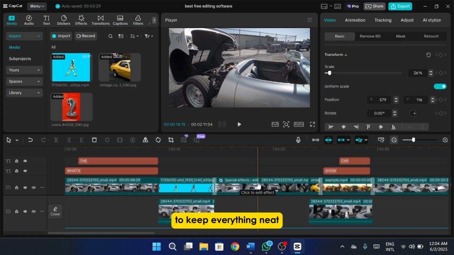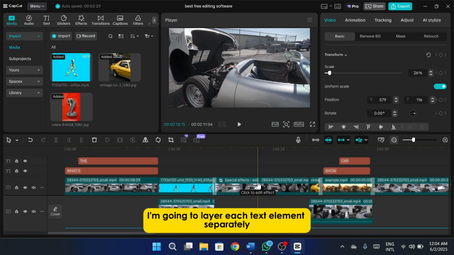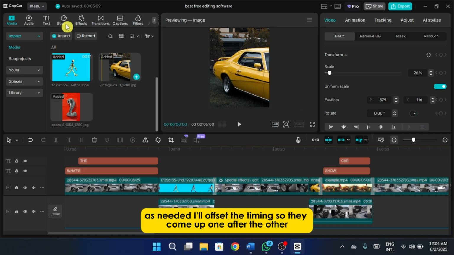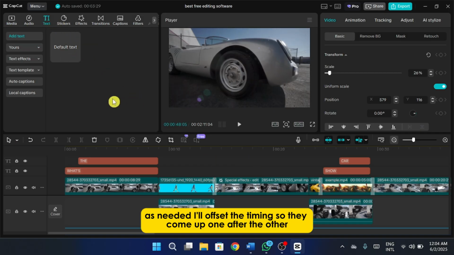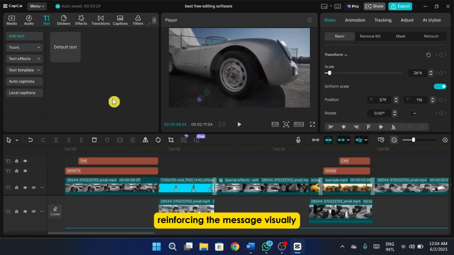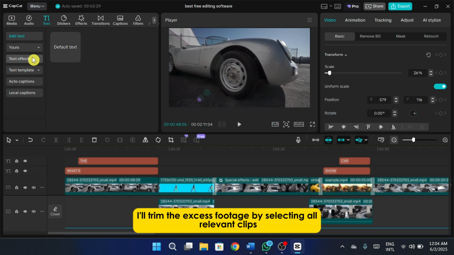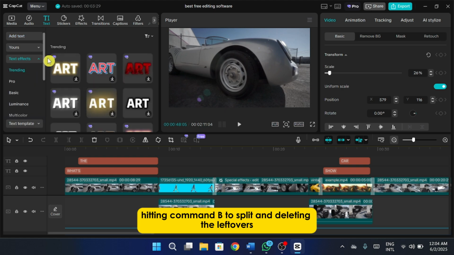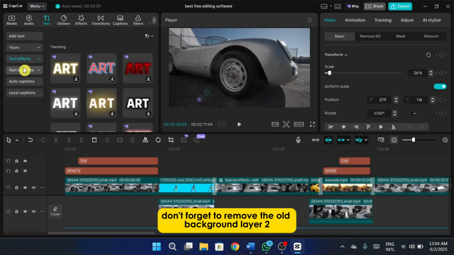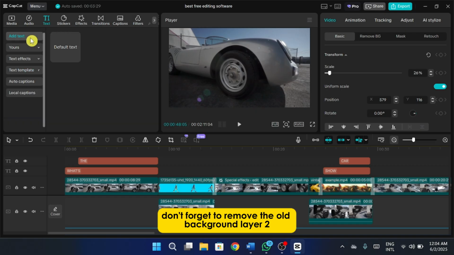To keep everything neat, I'm going to layer each text element separately and extend their durations as needed. I'll offset the timing so they come up one after the other, reinforcing the message visually. After finishing this section, I'll trim the excess footage by selecting all relevant clips, hitting Command B to split, and deleting the leftovers. Don't forget to remove the old background layer too.